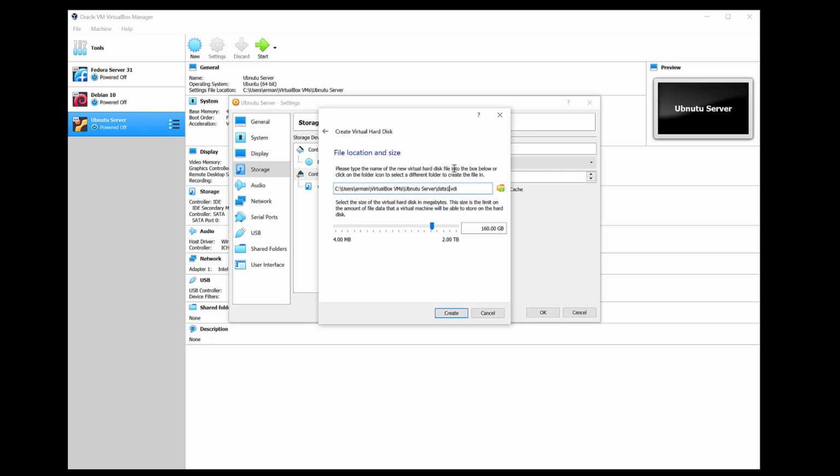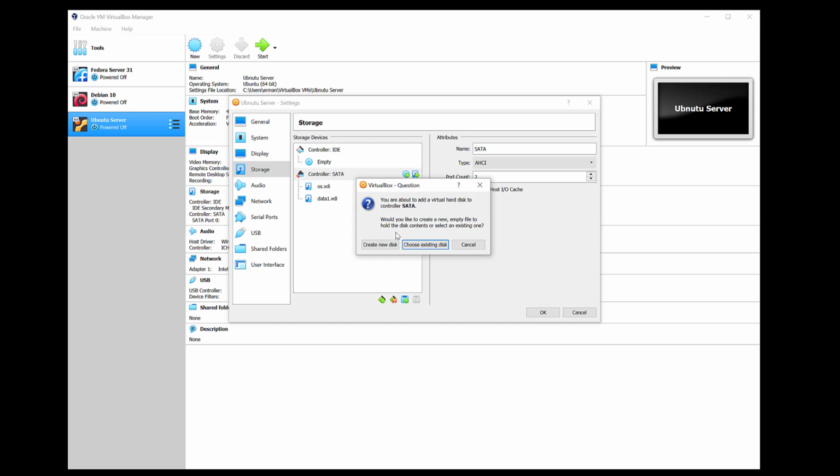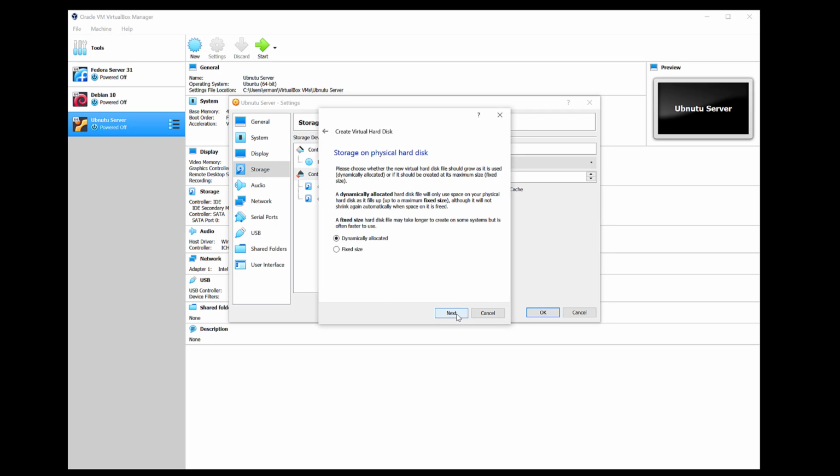You might want to adjust this accordingly depending on the space you need. And I'm just going to click create now. And I'm going to create a new one again, clicking on the same button, create new disk. I'm going to create again one for 160 and name the disk data 2 and click create.